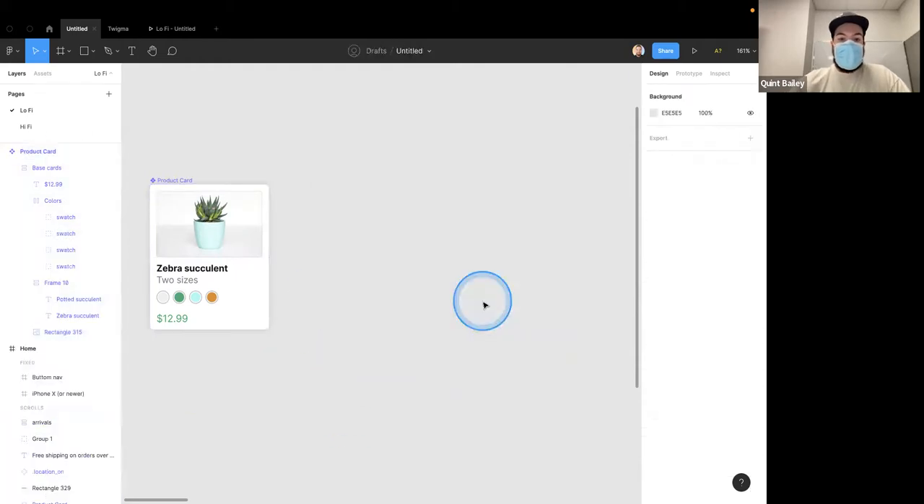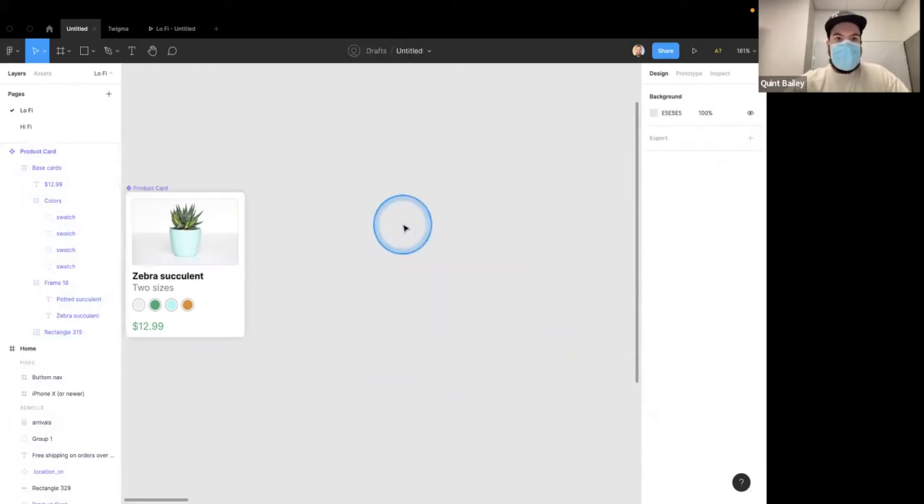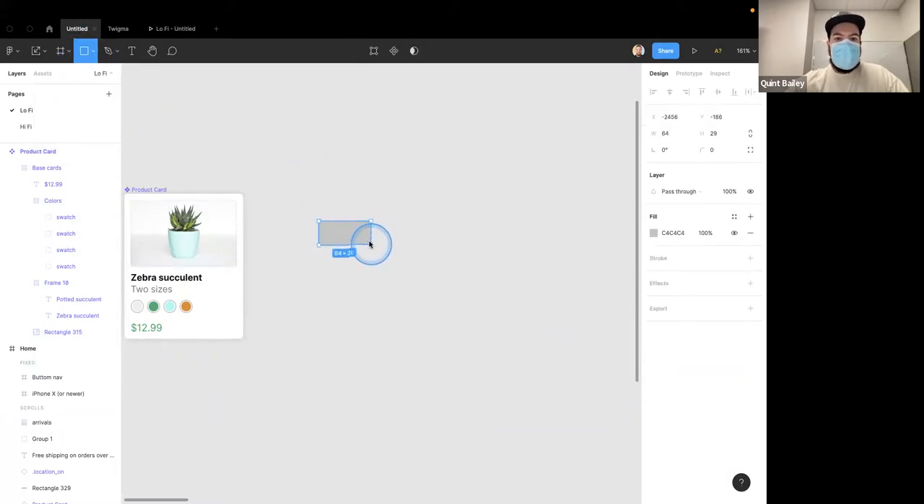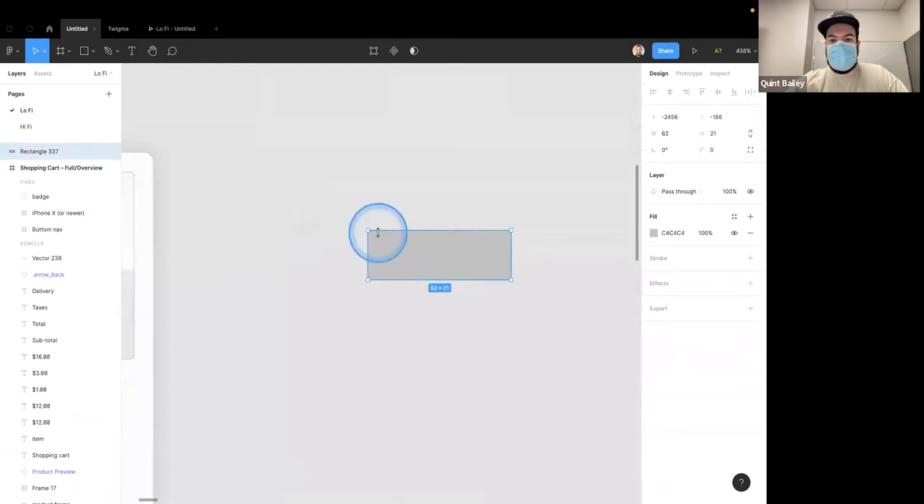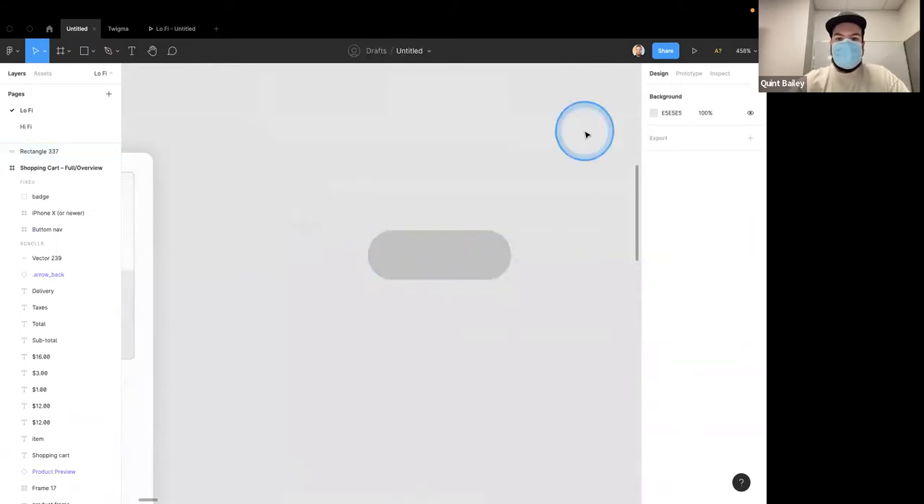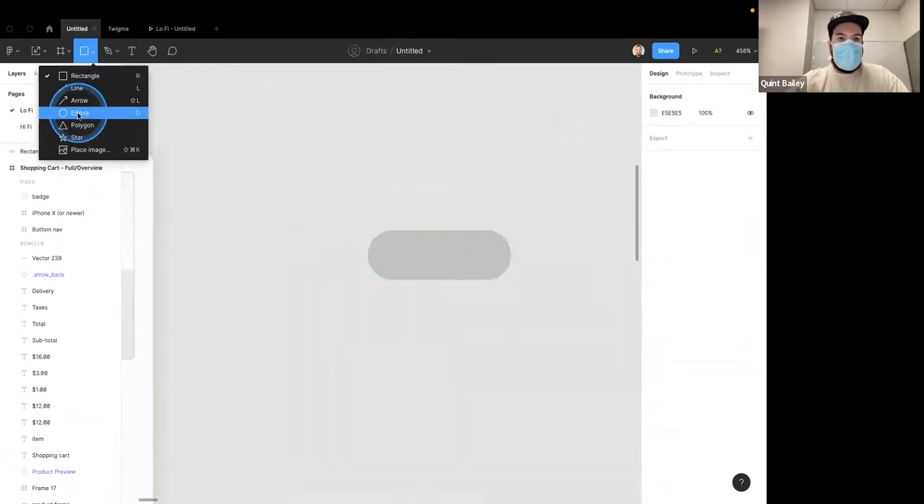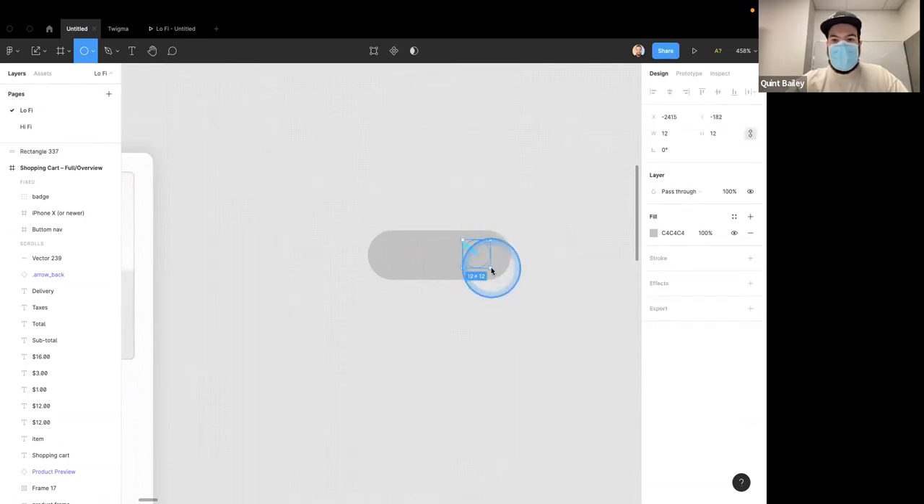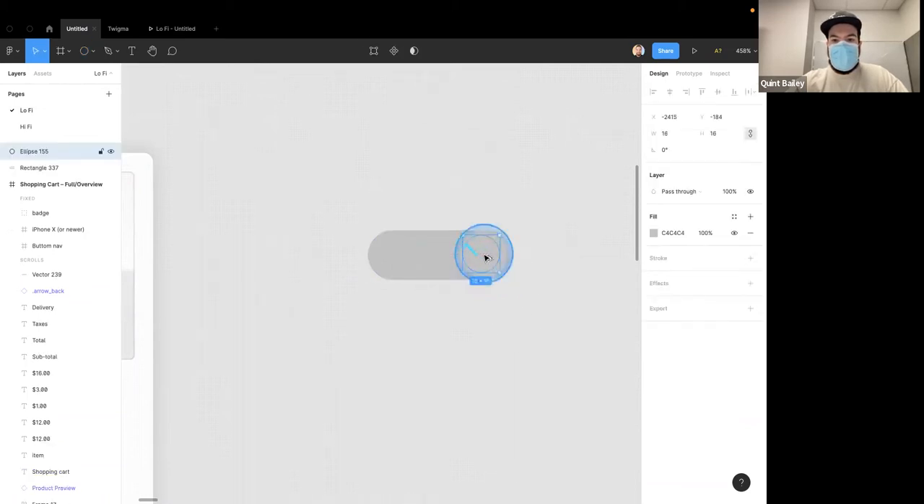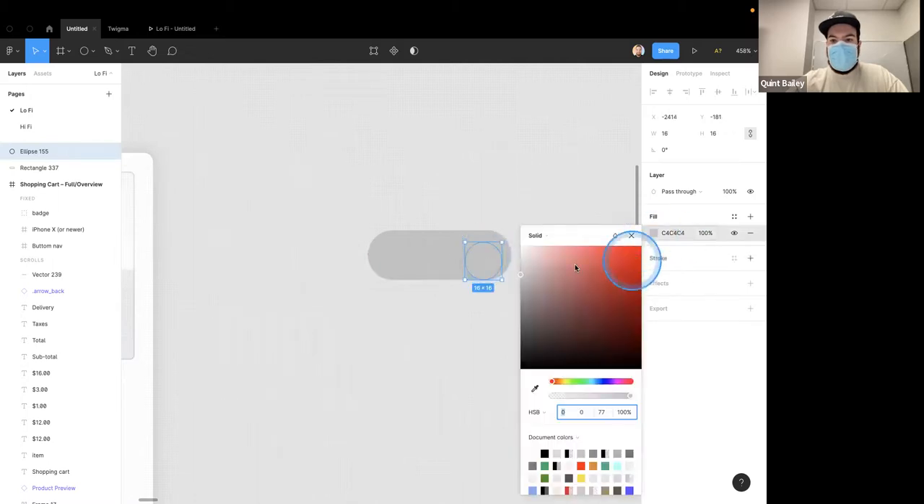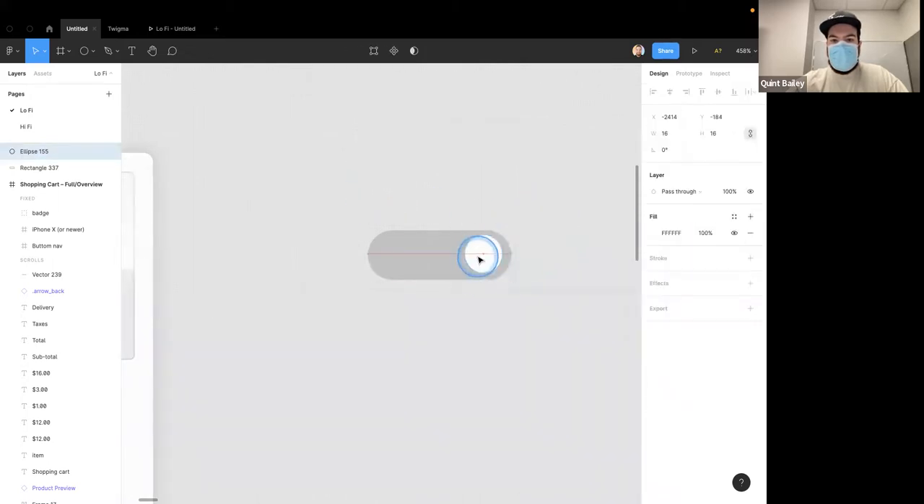And so for something like a toggle, maybe I don't want to have to design a toggle every single time. So I'm going to design one toggle. I'm just going to do that really quickly here because toggles are pretty easy. I'm going to move this with an ellipse. There we go. And I'm going to make this ellipse larger. Okay, so this is my toggle that I've created.